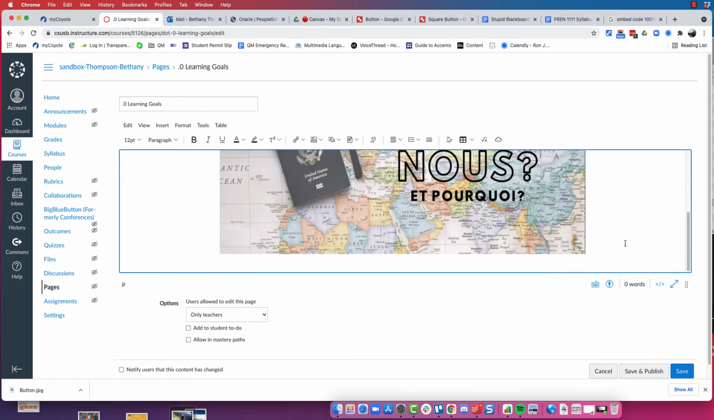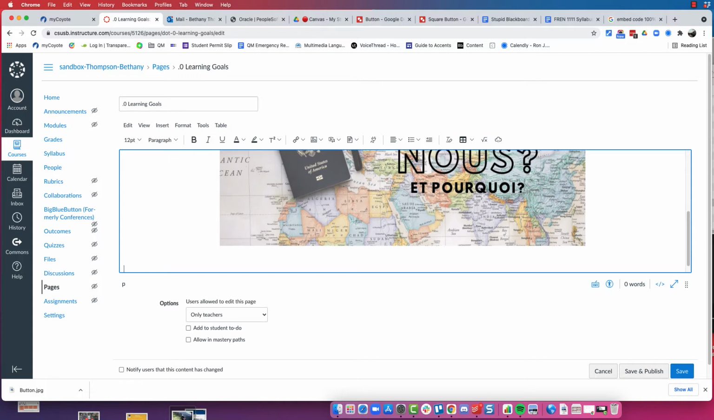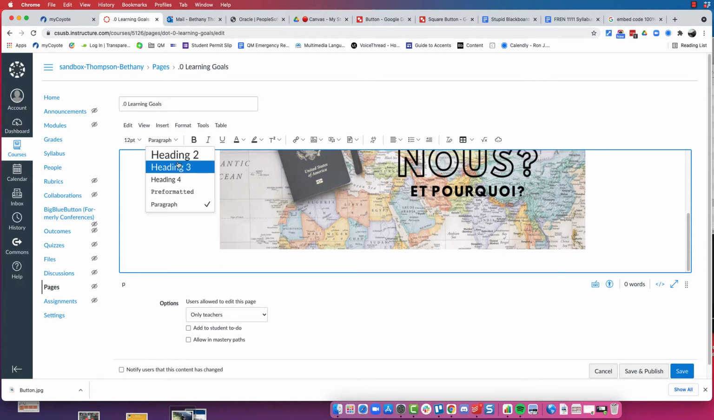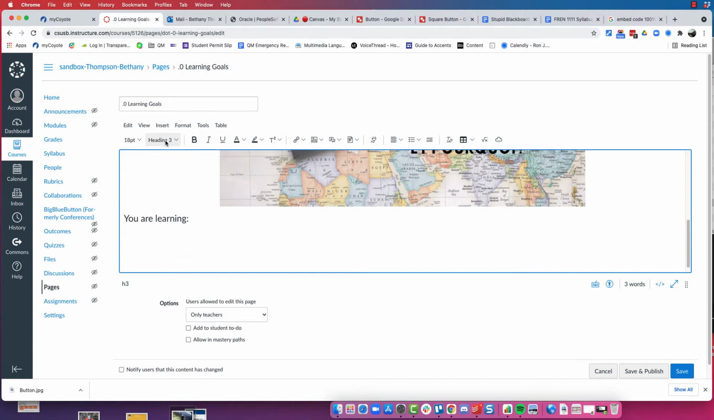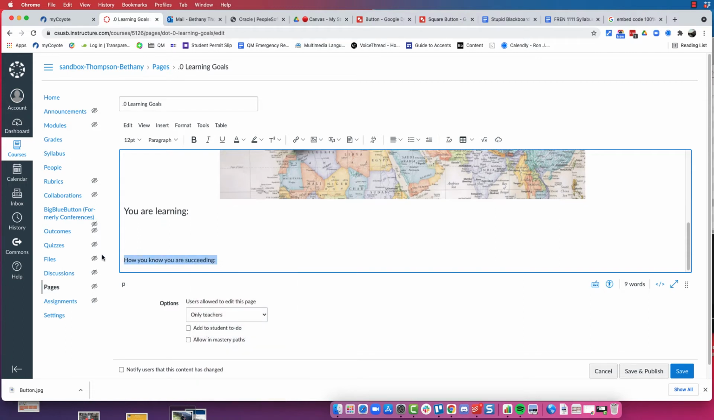Okay, so now I've got this. And then I'm just going to go ahead and set the template. So I'm going to put heading 3. You are learning. And then I will bullet stuff in there. A couple things. And then next heading 3 is going to be how you know you are succeeding. Okay, spelled correctly. And that was heading 3. Heading 3, heading 3. And I'll bullet that in later because this is just the template. So each one of these is going to be different.